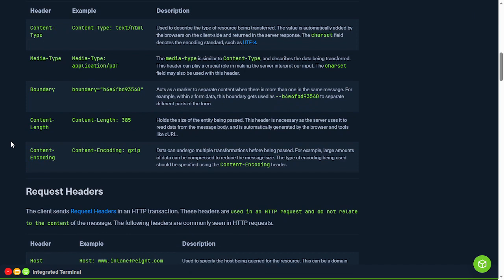Boundary, for example, boundary equals a string right here, acts as a marker to separate content when there is more than one in the same message. For example, within form data, this boundary gets used as b4e4fbd93540 to separate different parts of the form.